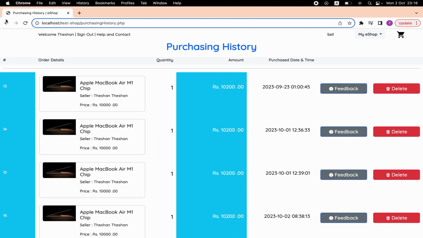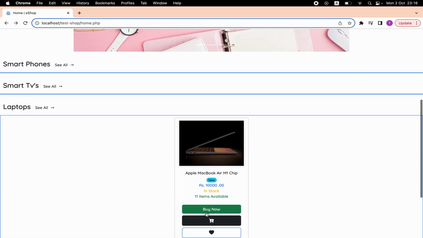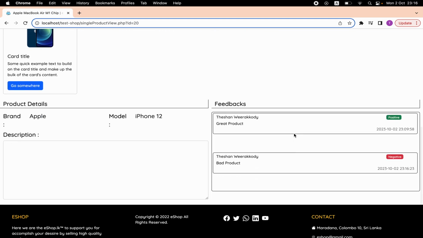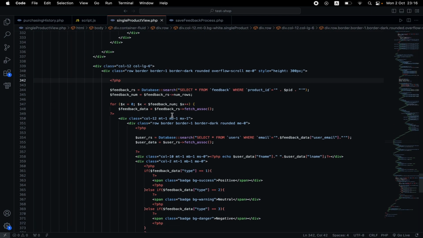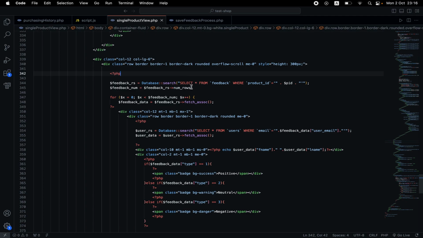If you go to single product view, inside here this is where the feedback is. If we go to the single product, now we have two feedbacks. This is where I am showing the feedback in the single product view. Database search: select everything from feedback where product ID is equal to pid. Using this product ID variable, I'm going to get the feedback and assign it to this feedback result set, and I'm going to get the number of rows from this feedback result set and assign to feedback num.